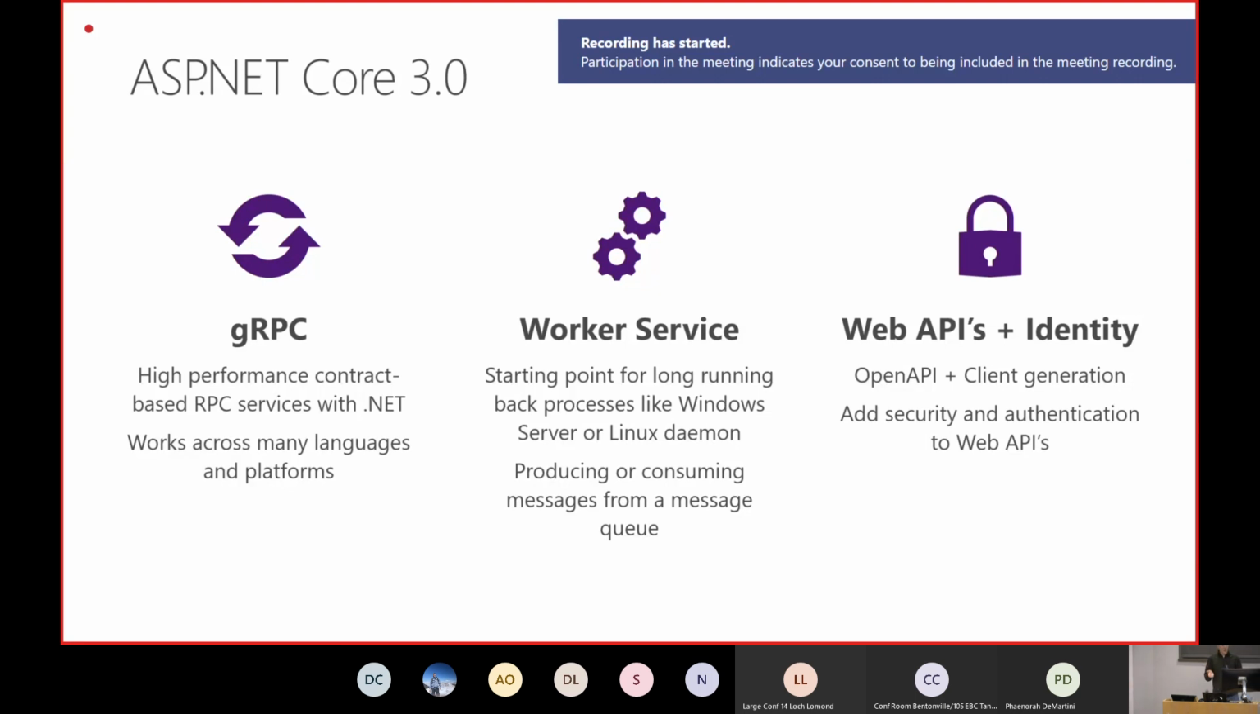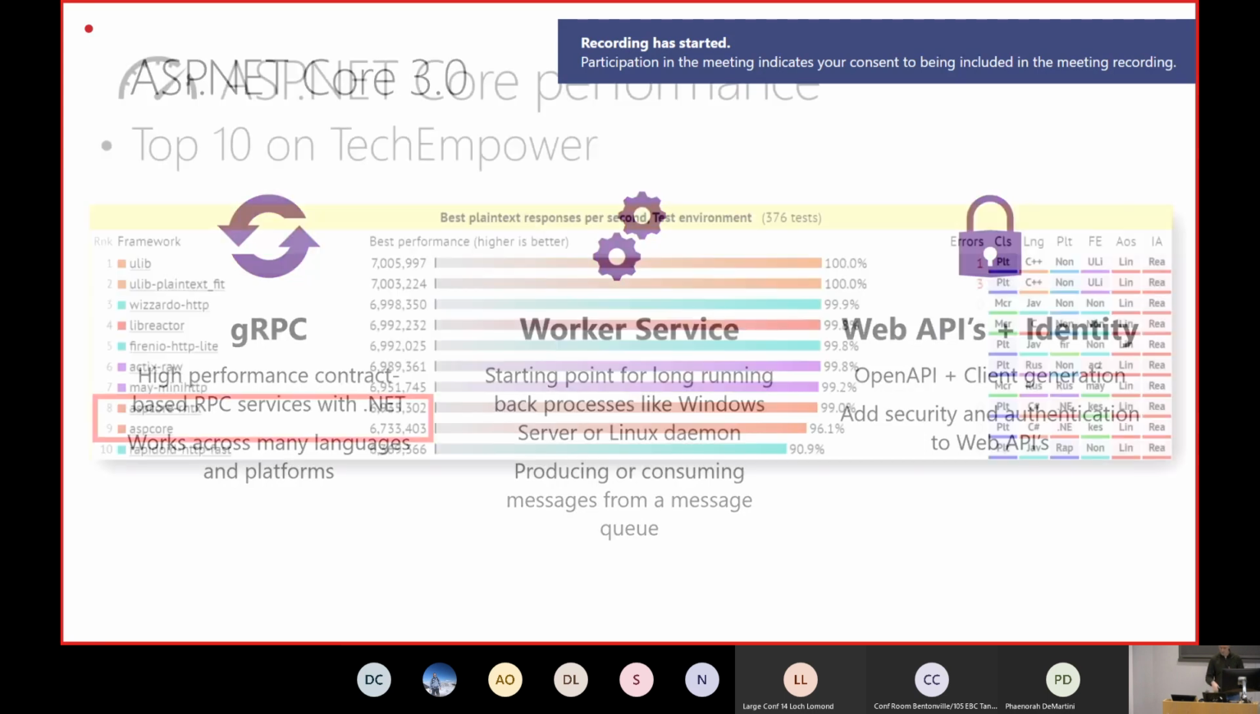And then lastly, in the web API space, we now have support for client code generation for OpenAPI, or web APIs that produce an OpenAPI spec. And we did a bunch of work around authentication for APIs as part of our SPA templates. So you can authenticate calls to your APIs using specifically Identity Server, which is another great open source project.